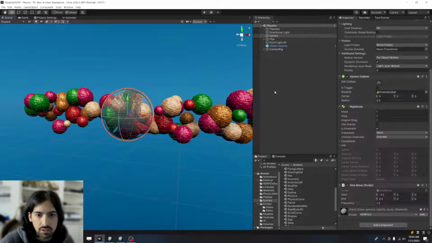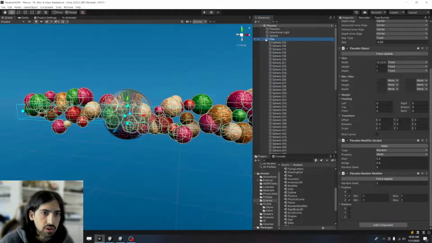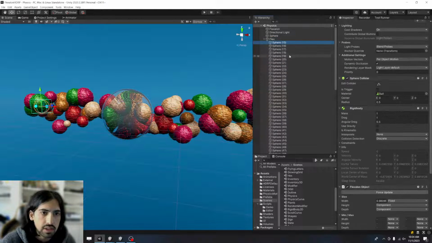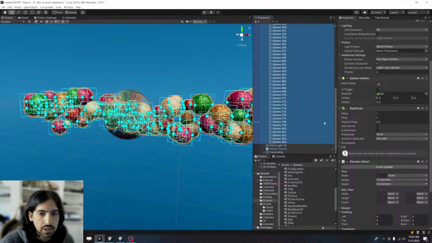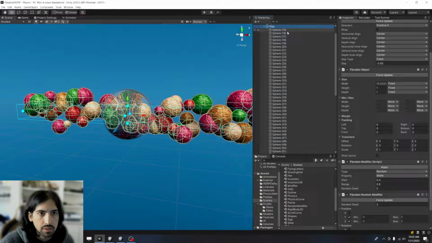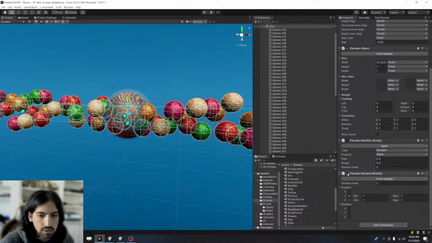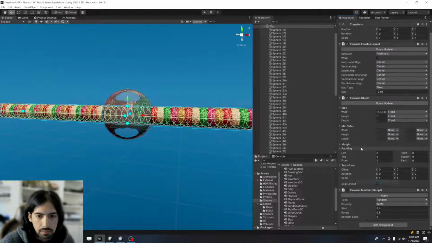That's really all there is to the sphere, to the ball. Then we've got this flexible layout that contains all of the balls. And so let's remove all the fanciness from this thing and see what we get. So let's start by going to the flexible layout. Let's disable these extra components. You have to remove it.